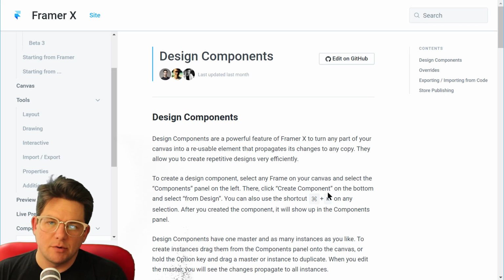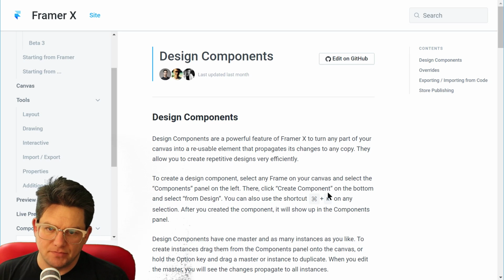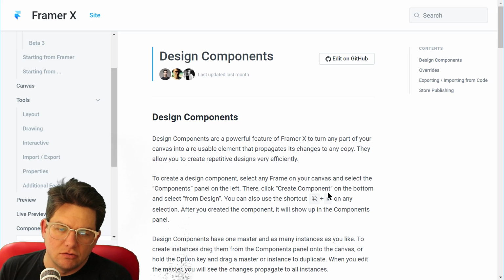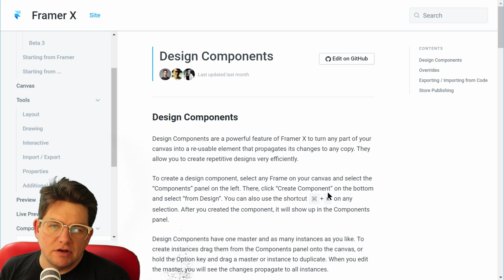Overrides. Design component instances can have overrides where they visually differ from the master. To override any instance, double-click it and make edits like you normally would. If you now edit the master, you'll notice the overridden properties do not get updated anymore, but everything else will.